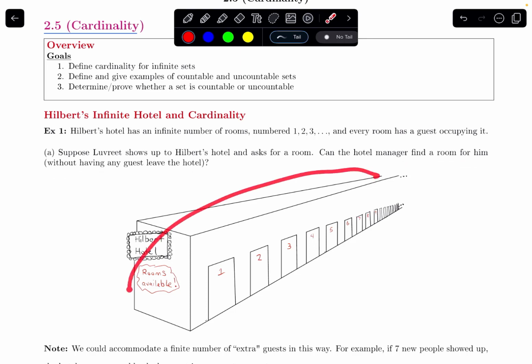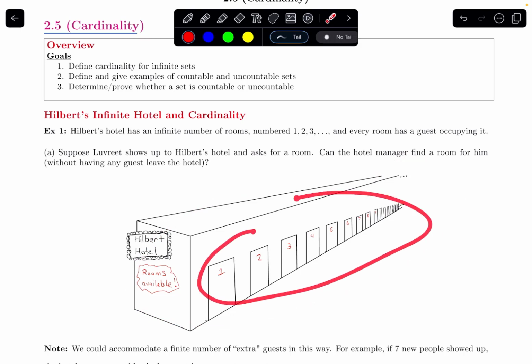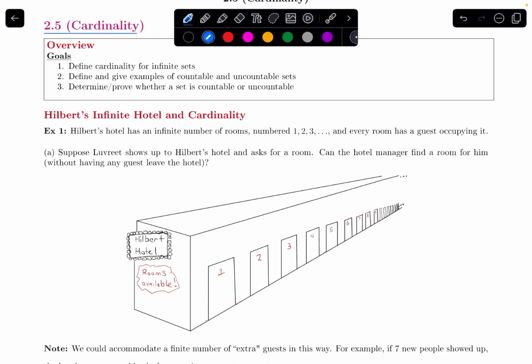So we have this infinitely large hotel, an infinite number of rooms, but all of them are occupied. And now Lavrith, which is my name, so I'm going to draw me. So Lavrith shows up and asks for a room. Can the manager fit them in? Well, it turns out yes. And this is a little weird.